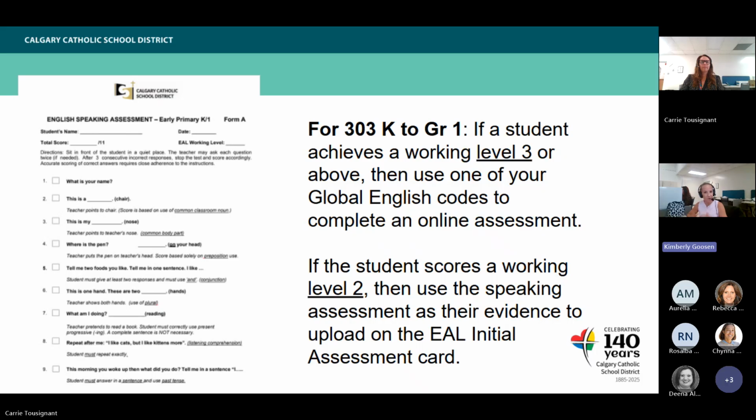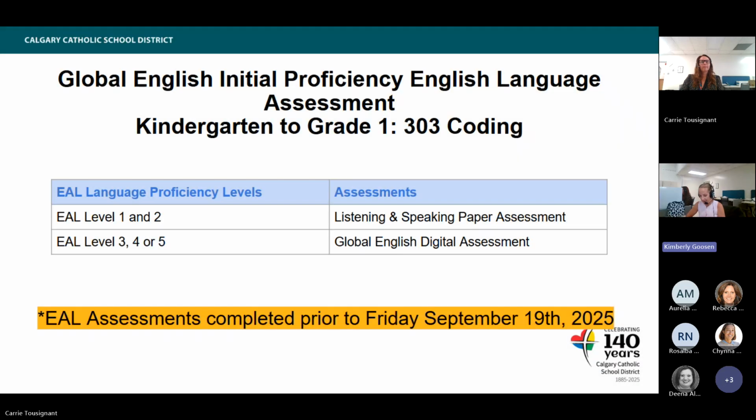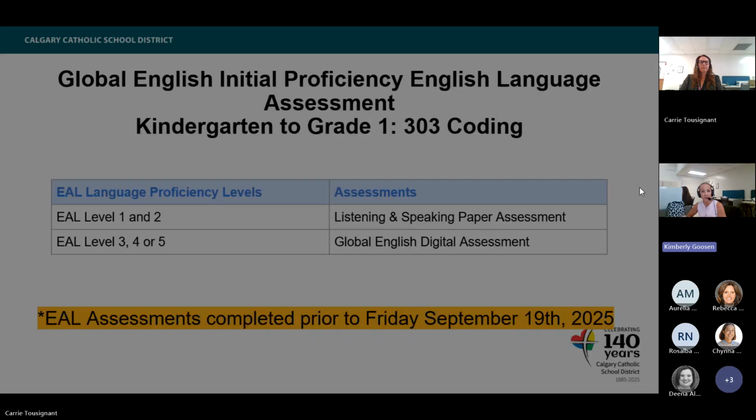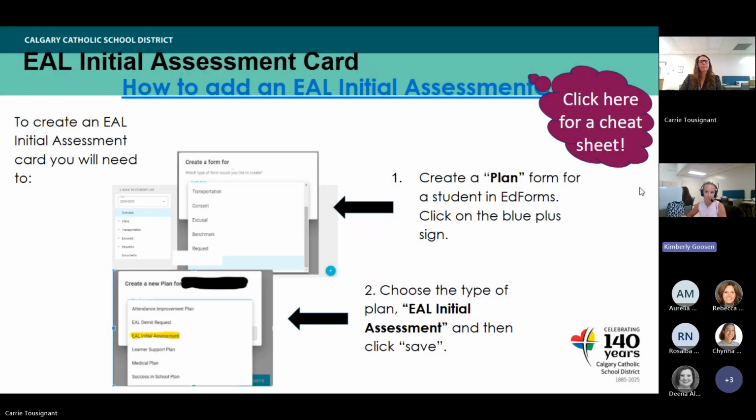On the next slide, you'll see a summary for that kindergarten to grade 1 303 coding. If they're a level 1 or 2, you would stick with the paper assessment, but if you determine they're a 3, 4, or a 5, then you would use that Global online assessment. Now these have to be completed, like Carrie said, by September 19th. And again, I just put in this cheat sheet so you would follow that same process that Carrie had already mentioned.